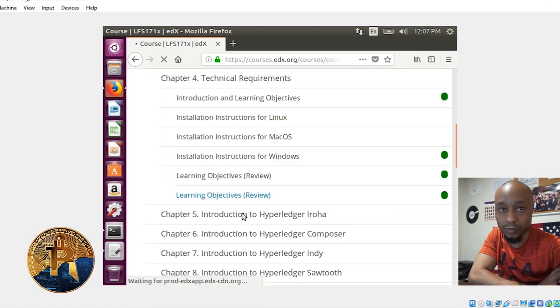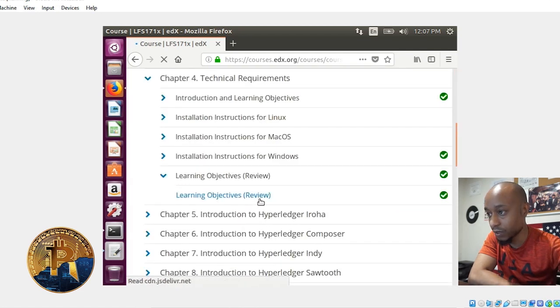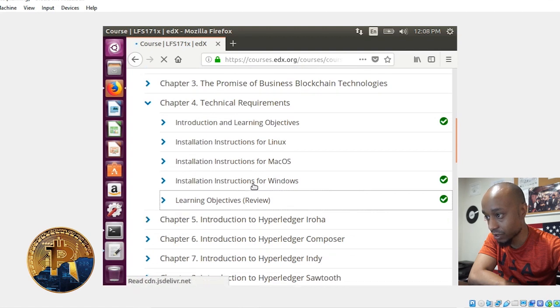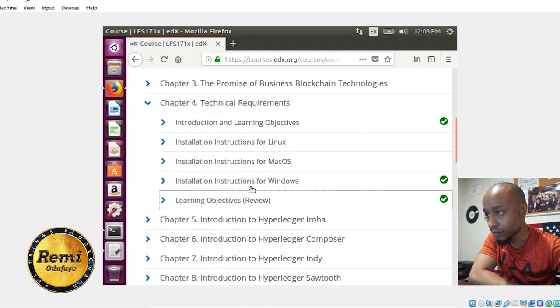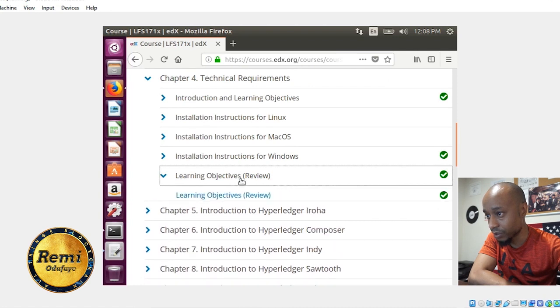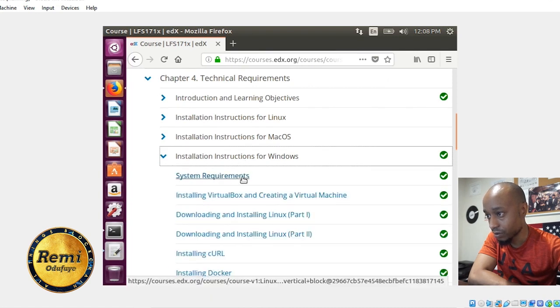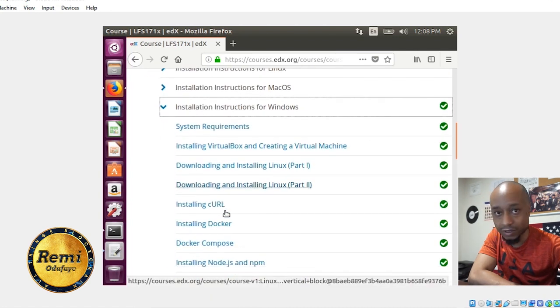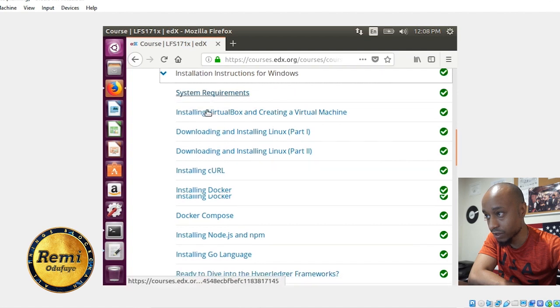So this video is going to be in two parts. The first part, we're just going to go over the technical requirements to have your Hyperledger Fabric installed. This is what we're going to go over today. Then a subsequent video will create the Fabric environment. So, installing instructions for Windows, we're just going to go over this.